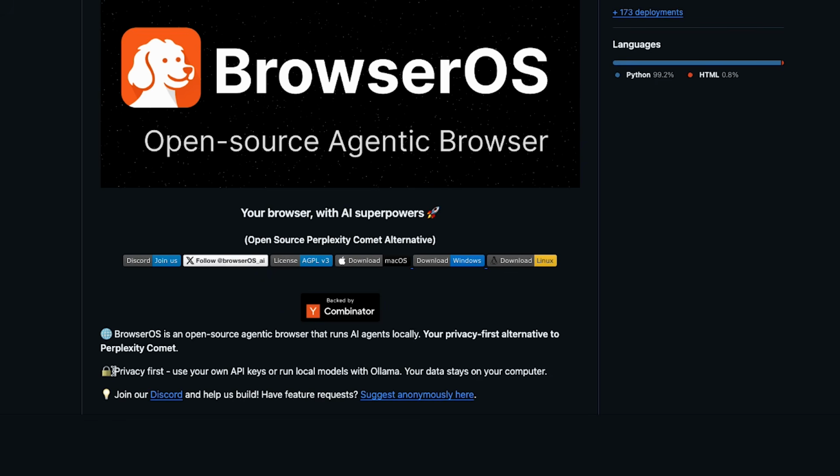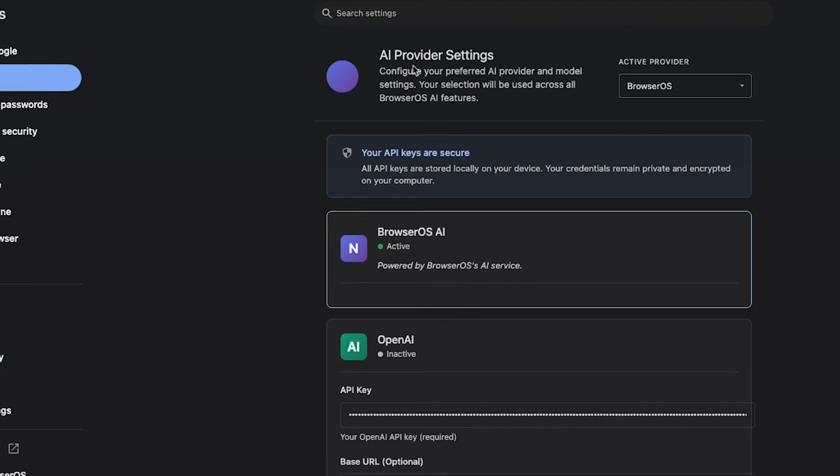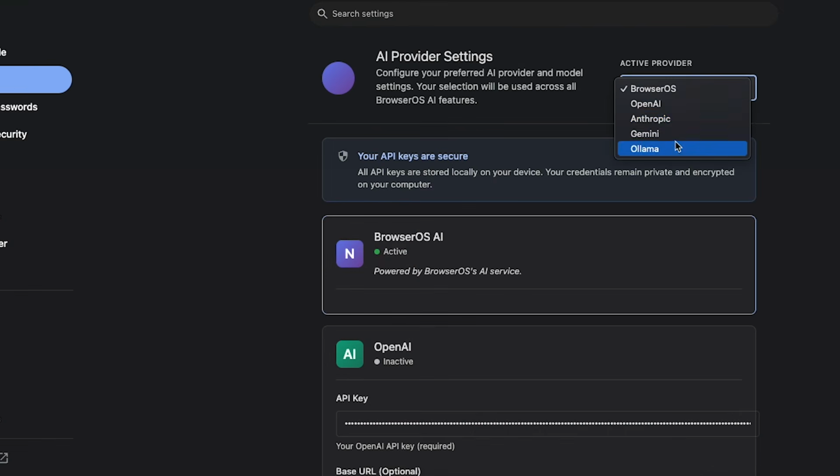So why choose BrowserOS? Well, first of all, BrowserOS is completely free and open source. Plus, it is built specifically with privacy in mind. You can use your own API keys and run your preferred AI subscription models like OpenAI, Gemini, or Anthropic. Or better yet, you can run everything locally with Ollama and choose your own favorite AI models. At least that's the goal.